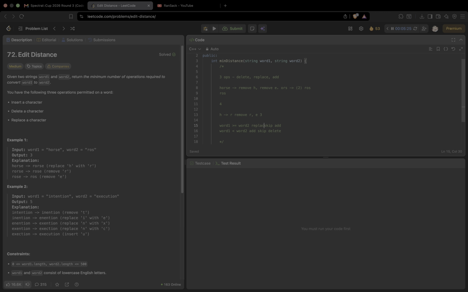Here I'll say replace if needed, skip add. Same here, delete if needed, skip add if needed, skip delete, replace or delete. Yeah, these are the two things that come to your mind.